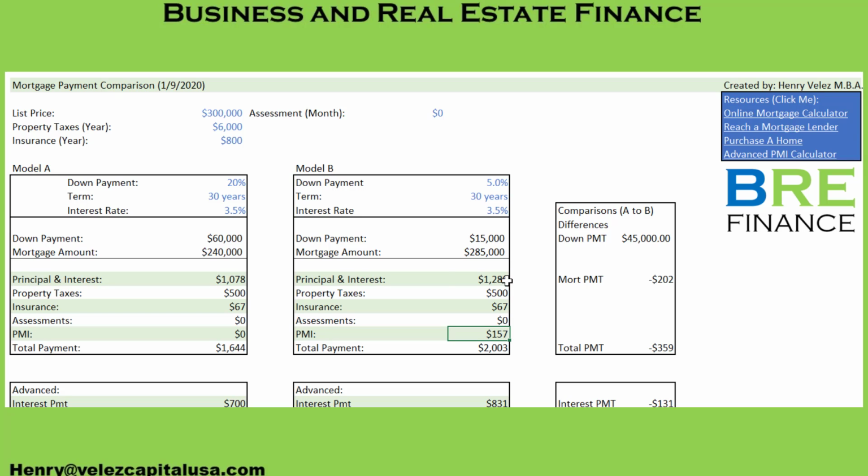So you can see that your payment's going to be higher by $202 because the loan is larger. It's $285 instead of $240. So your total payment jumps up to a little bit over $2,000.